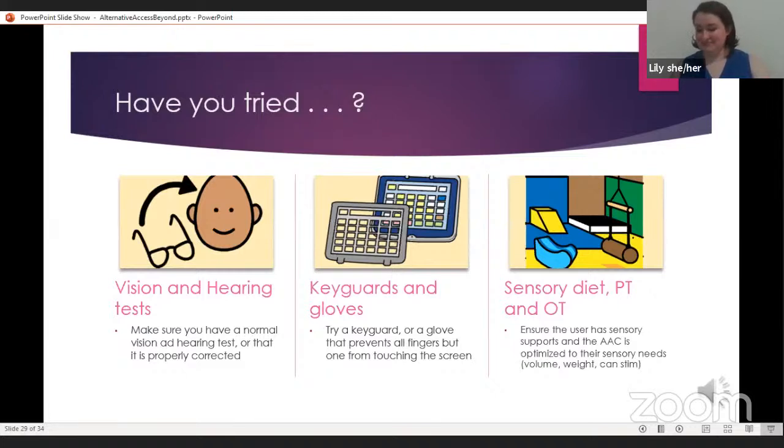Are their hearing aids on? Secondly, check out using a key guard. That can help people who are accidentally activating the wrong buttons. Key guards help me when I am one button off all the time. You can also have a pair of gloves that you've cut just one finger out of. So that's the finger that touches, and then the glove prevents the rest of the hand from activating the screen.